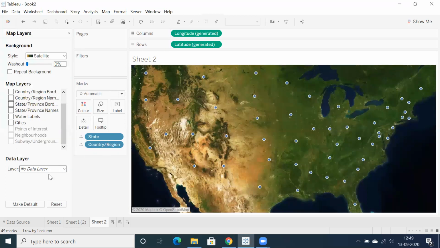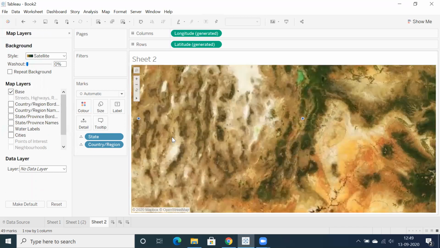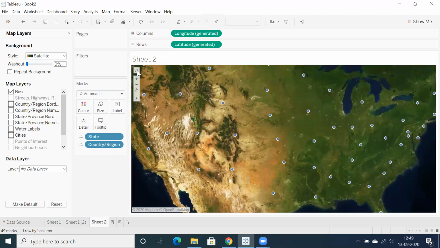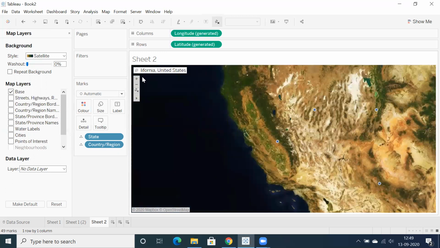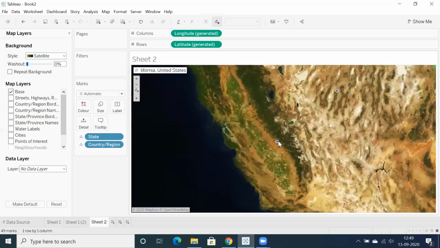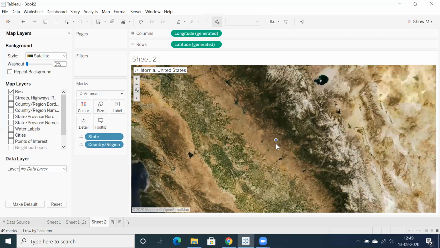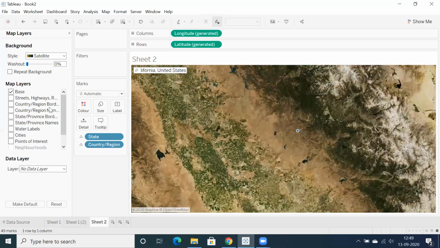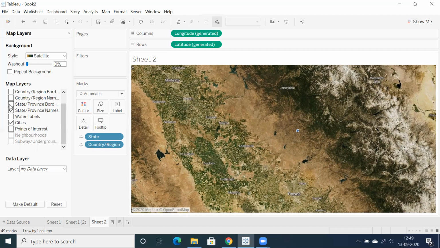It depends on whatever data you are picking up, so based on that, you can showcase the map visualizations. You can zoom in, and you have an option to search for California, select California, and zoom in. So you can view the satellite views. Okay, and we are going to get these options enabled. You can select cities, state names, state borders, country names, country borders.